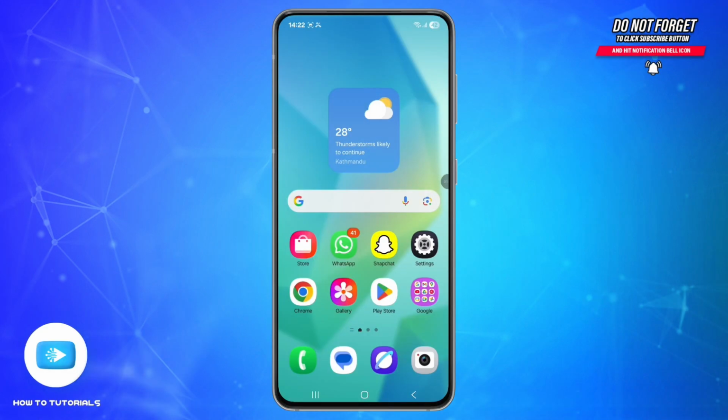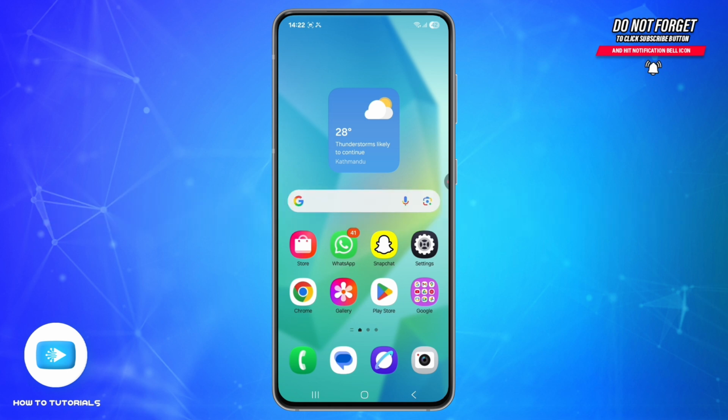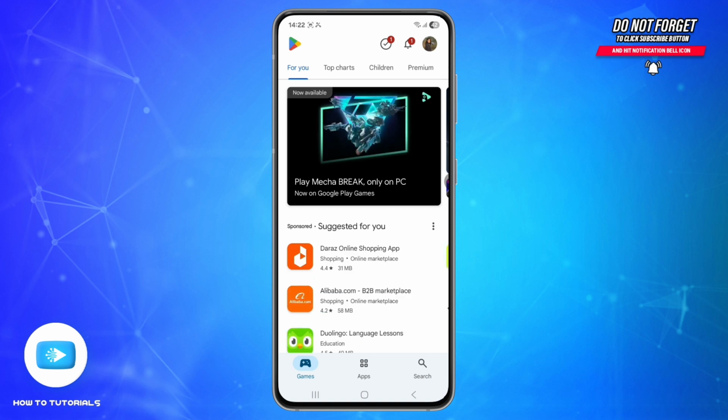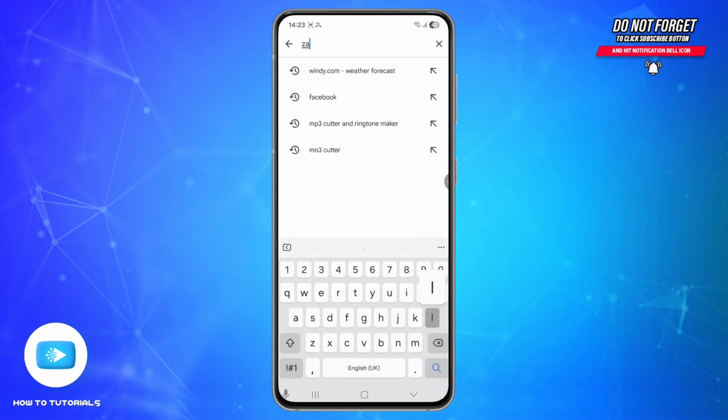In this quick video, I will show you how to download and install the Zalora app on your mobile phone step by step. First, open the Play Store on Android or the App Store if you're using an iPhone. Tap on the search icon at the bottom right. Navigate to the search engine and type Zalora.